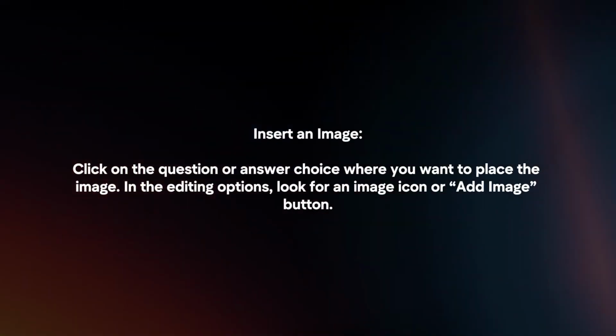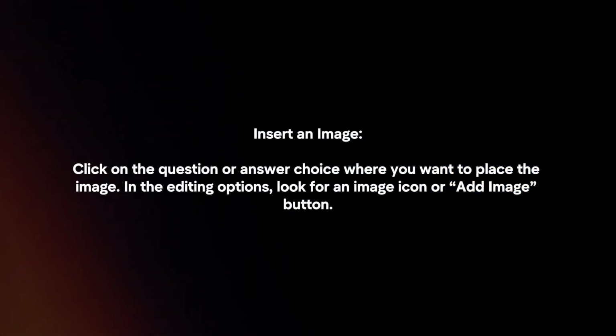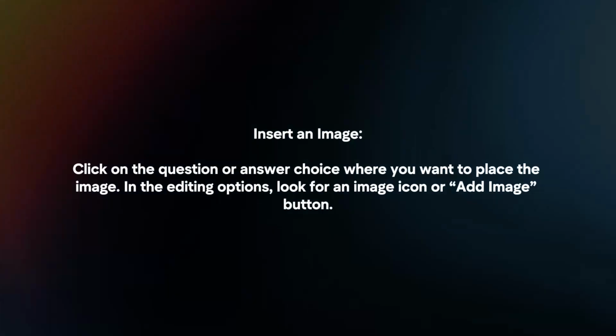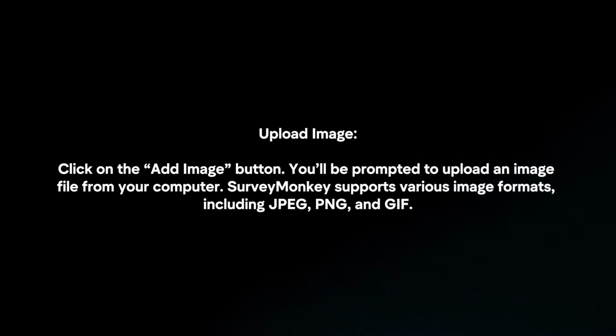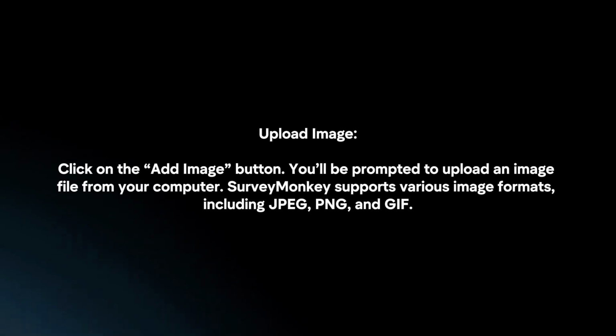Insert an image. Click on the question or answer choice where you want to place the image. In the editing options, look for an image icon or Add Image button. Upload image. Click on the Add Image button. You'll be prompted to upload an image file from your computer. SurveyMonkey supports various image formats, including JPEG, PNG, and GIF.